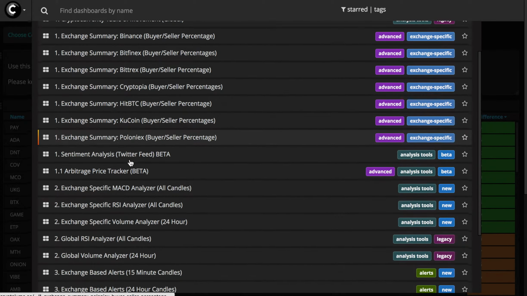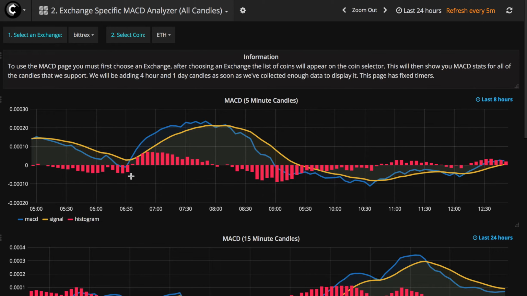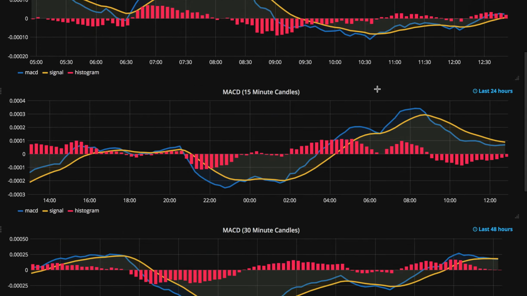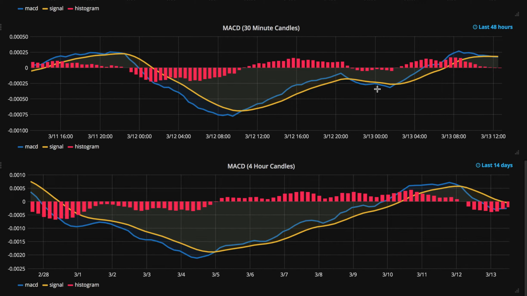Moving forward, we've got the exchange specific MACD analyzer. What makes this cool is that for exchanges such as Cryptopia and KuCoin and those less known ones that aren't on TradingView, we have it available here. So, any exchange and any coin on those exchanges, you can come in here and do MACD analysis on 5, 15, 30 minute, 4-hour candles.